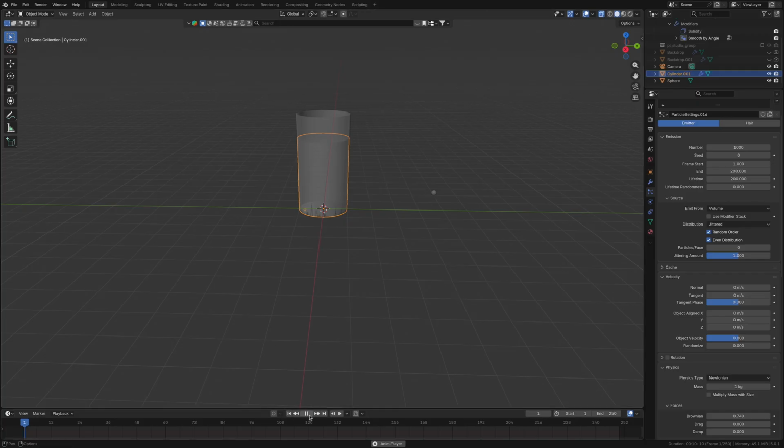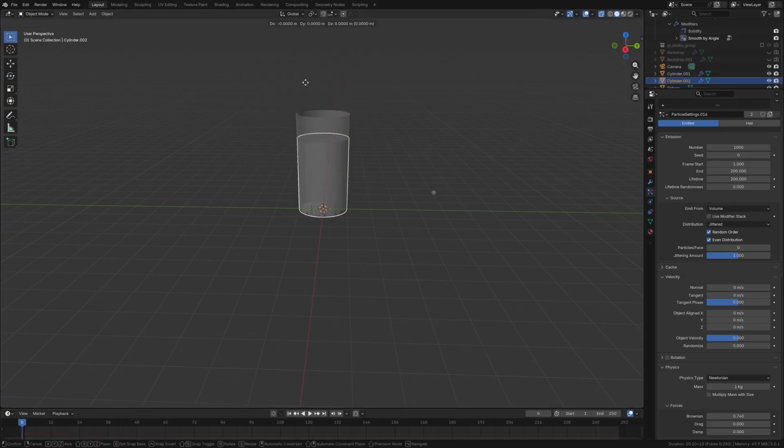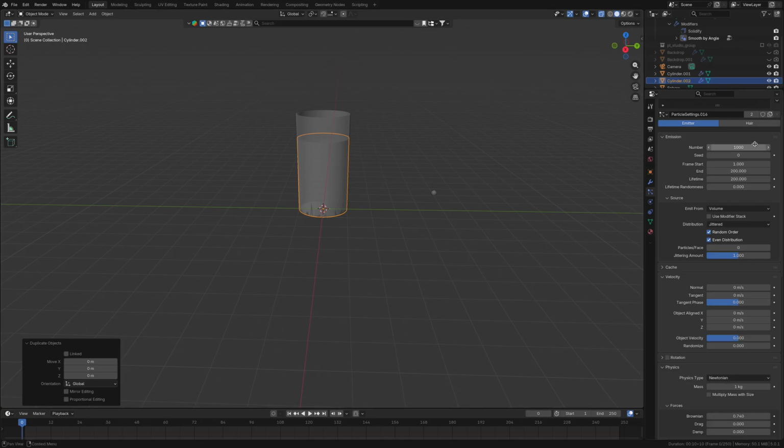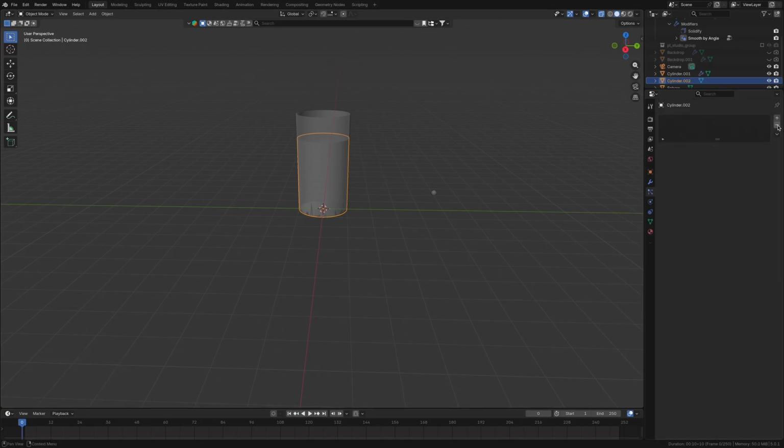Now when you play the animation, the particles will shoot straight up, but we need to make the particles disappear when they hit the top of the water. To do this, we need to duplicate the cylinder. Then get rid of the particle system.